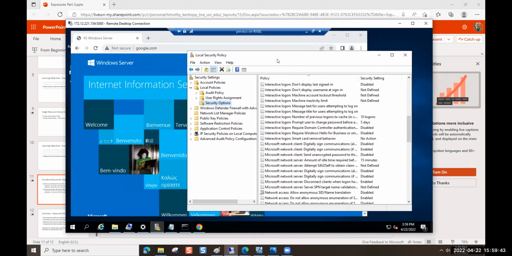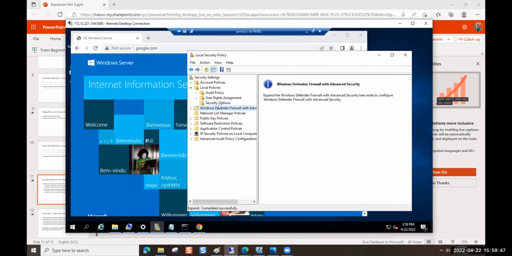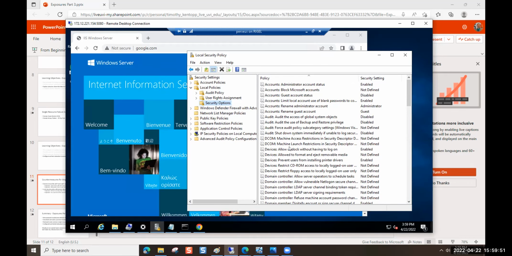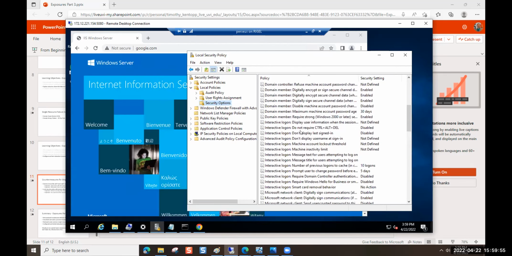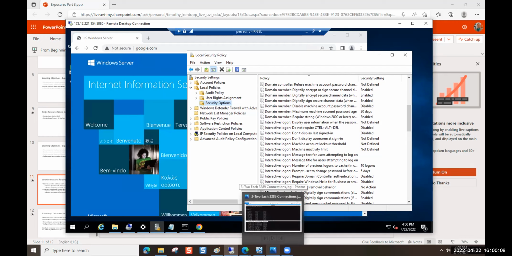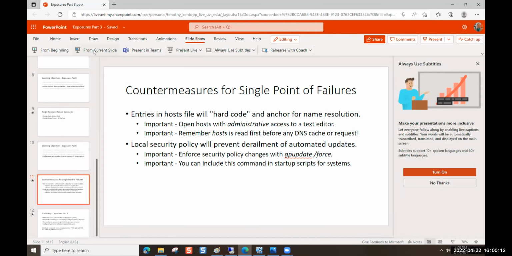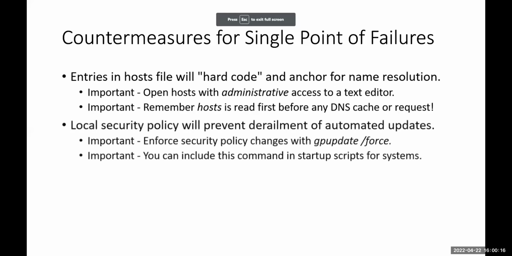You have redundancy, you have local security policies that enforce how the firewall works, where the system updates come from, along with other security interests. Let's recap quickly. I apologize for running short on time. One of the things to remember about hosts, you want to flush the DNS cache. When you set up local security policy, you want to use a command called gpupdate /force. And if you include this command in the startup scripts for systems, it'll automatically execute so that you have local security policy and then you have domain security policy inside your system.